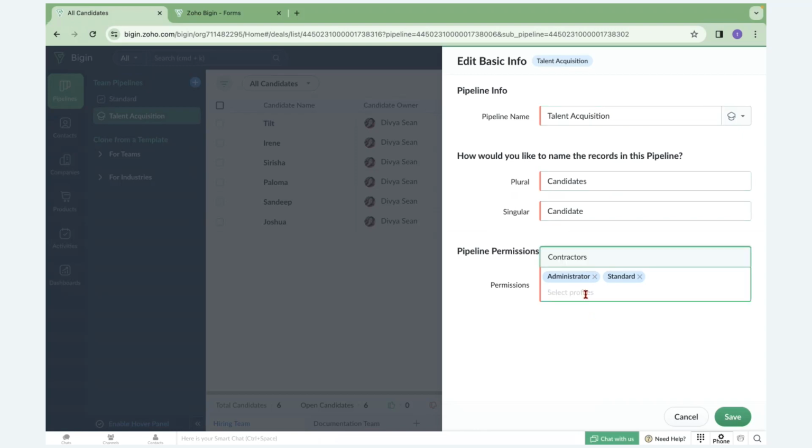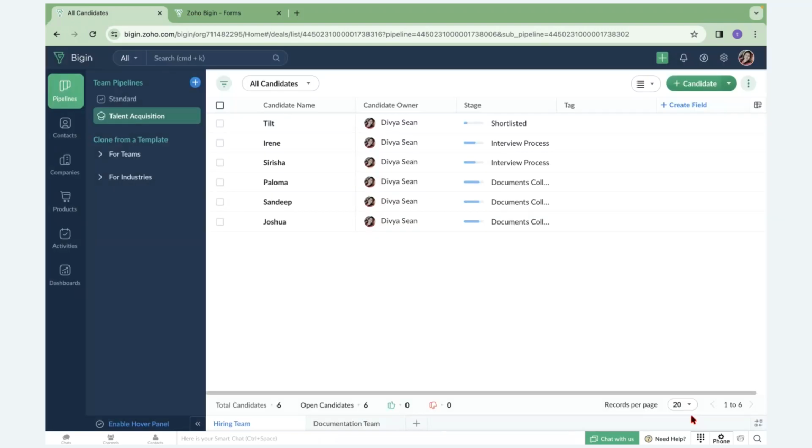So based on selecting the profiles, you can give them the access and then you can save it over here. So now we just created the team pipeline over here. So how to add the teams, the entire list of teams that you have in your organization. So here we have the sub pipelines. So I have already created two.